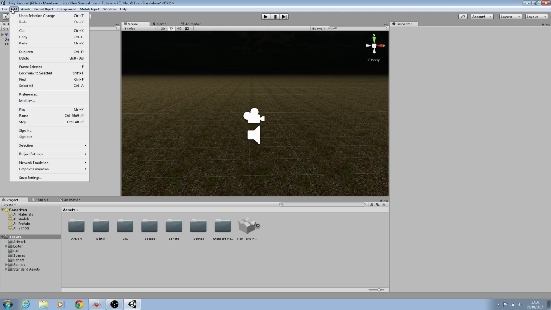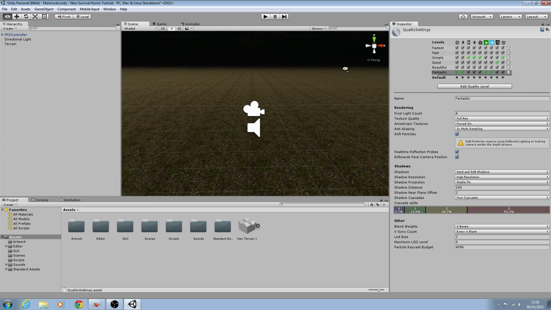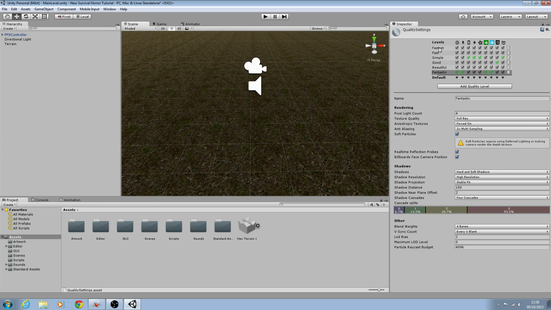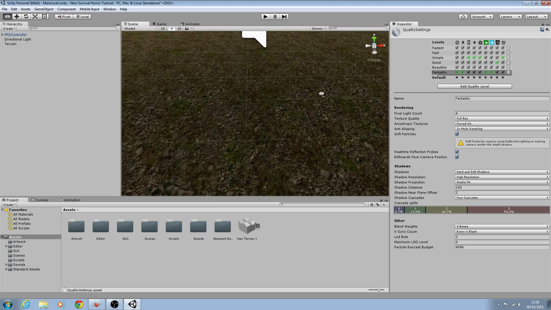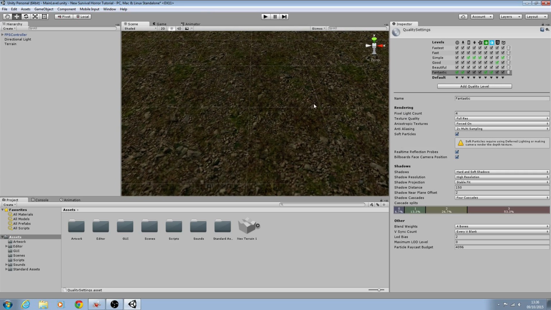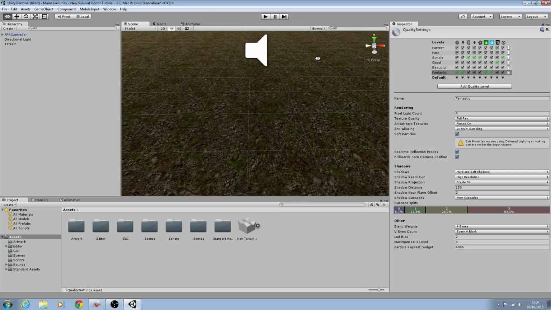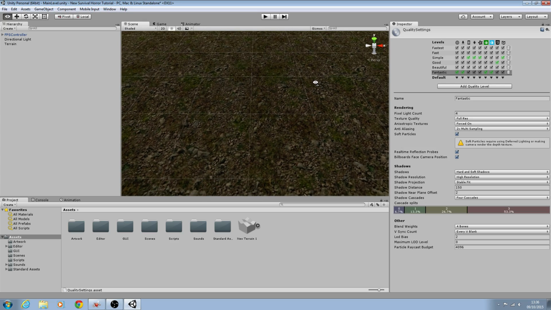Now the first thing I'm going to do is come to Edit, and I'm going to come to Project Settings and Quality. Now, as you can see, we have a multitude of options, and mine's set at Fantastic at the moment, and that's our texture quality. And what I like to do upon choosing textures for any scene I create is to set the camera up something like this, where I can get a good view of the texture.